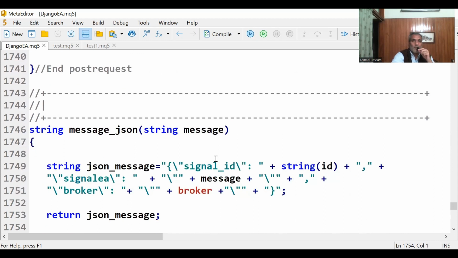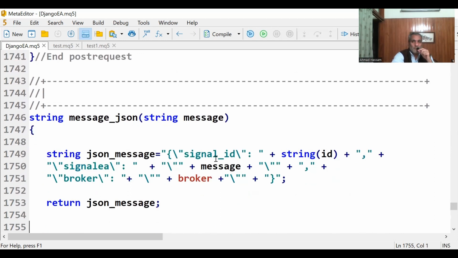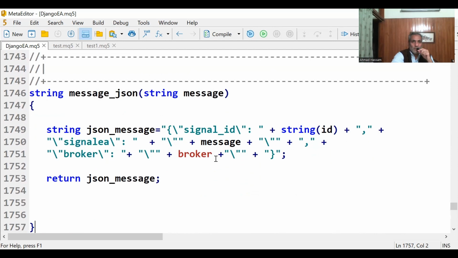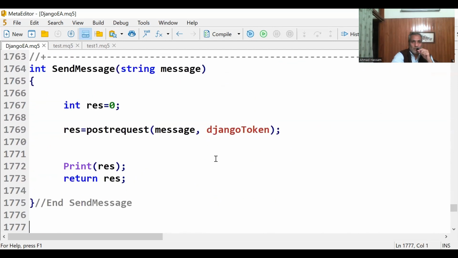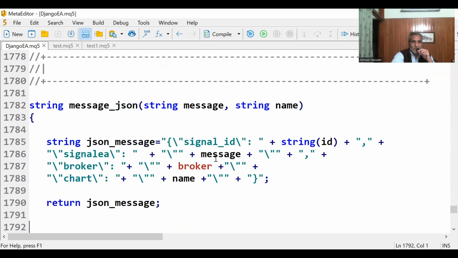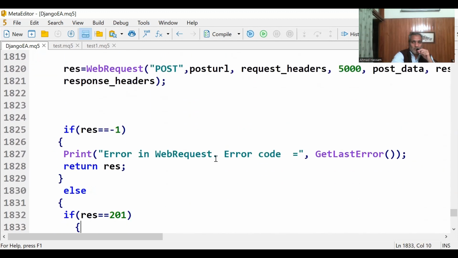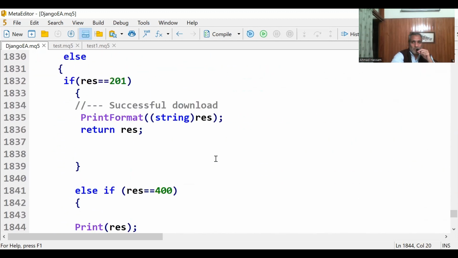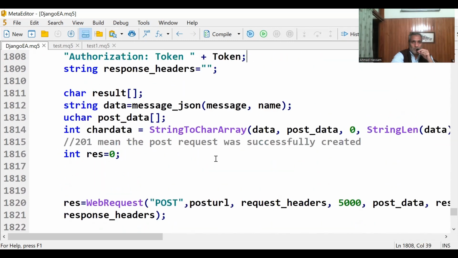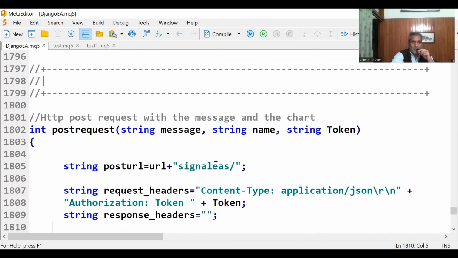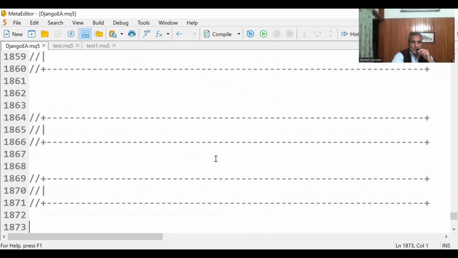As I've said, I'm not a professional programmer, I'm just a self-taught programmer. So I created this JSON myself, then the message, and this is the overloading of that function with new parameters for the POST request. So this is it. Now I can connect Django also with my EA. I hope you like this.